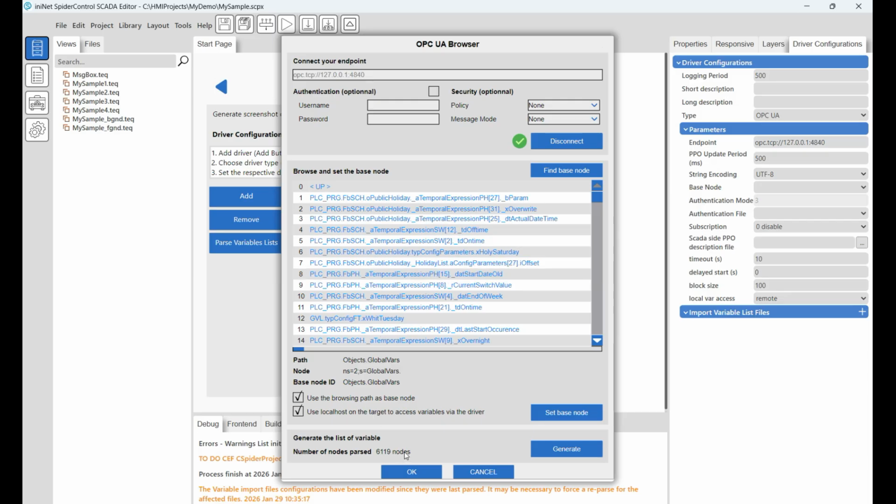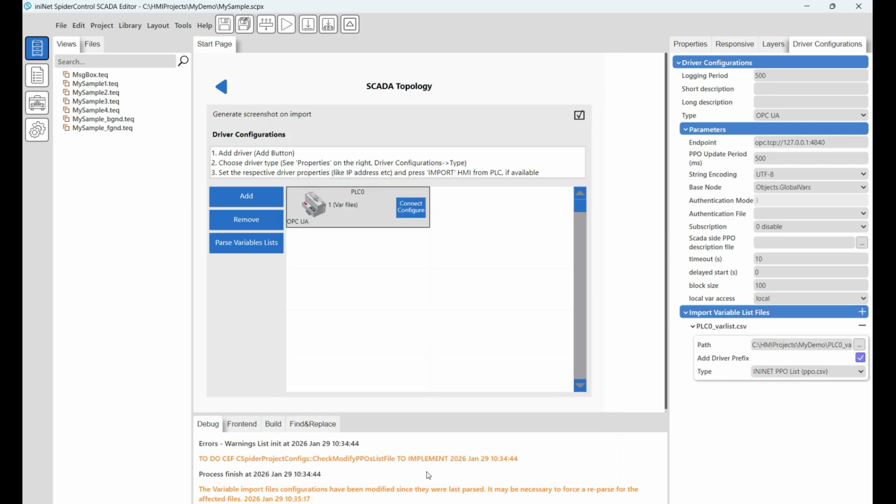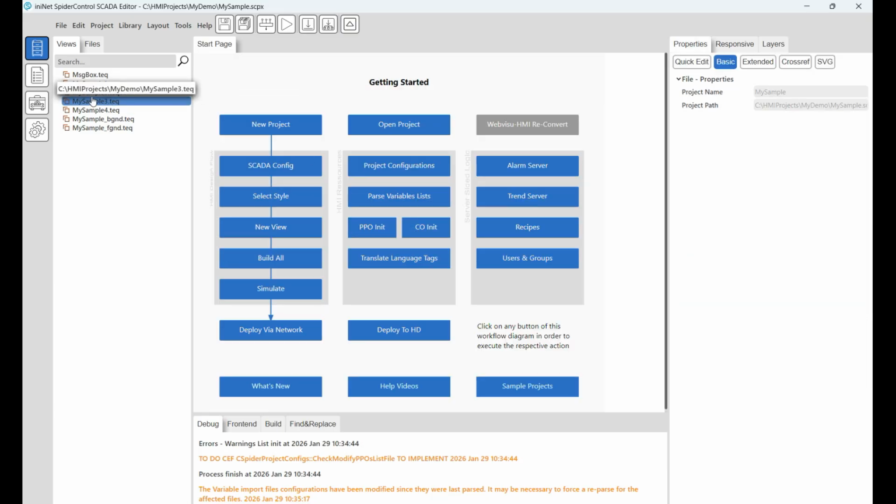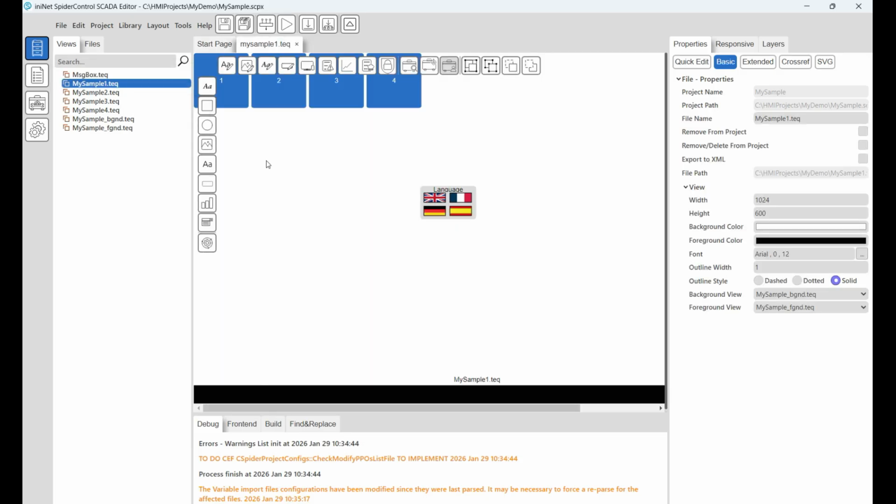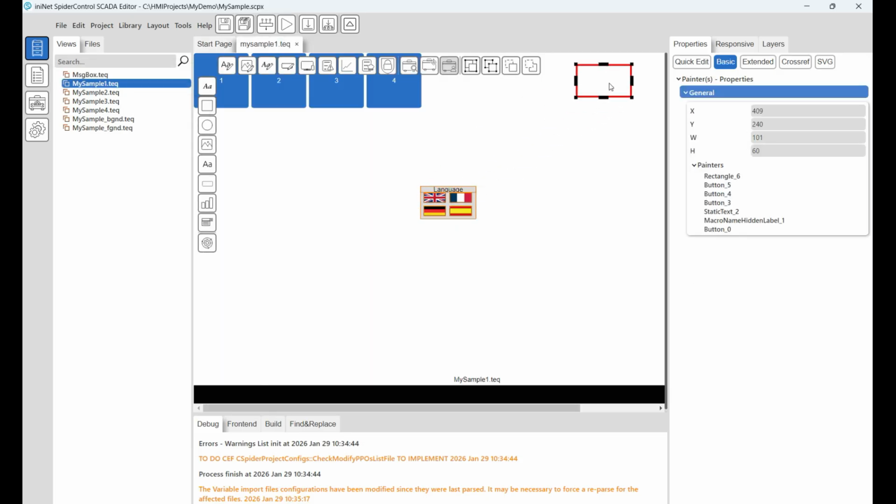So OPC UA will browse and will find 6,119 nodes. So I have imported my variable list. I press parse variable list, so it will be copied to the editor. And I can begin with my HMI design. For this, I open the first view.